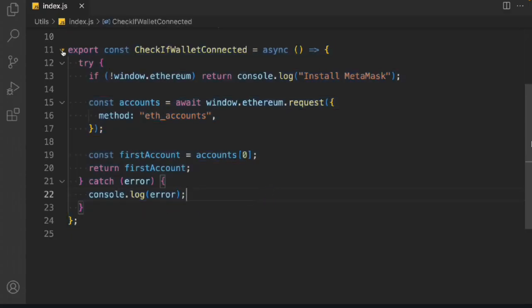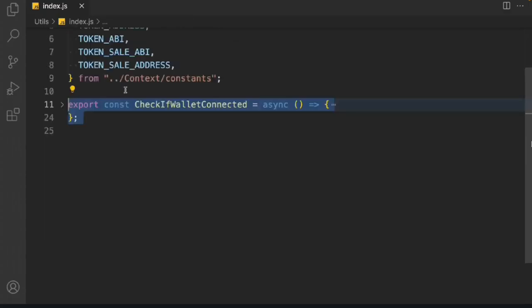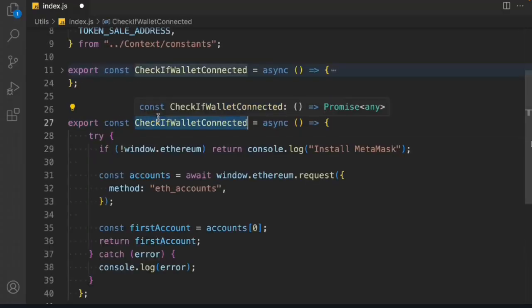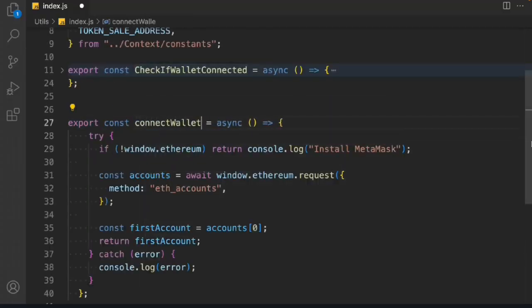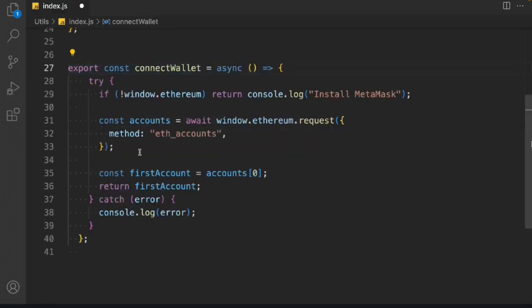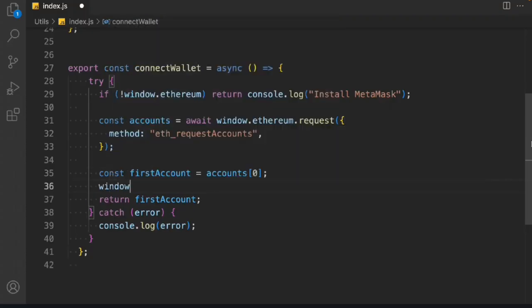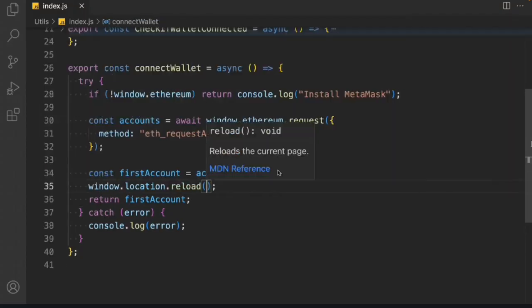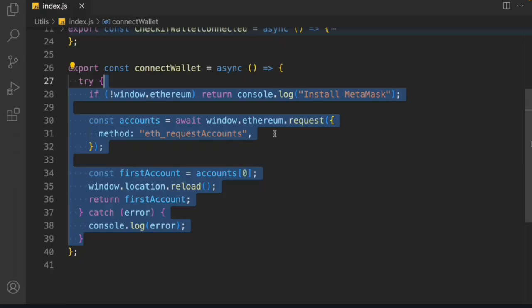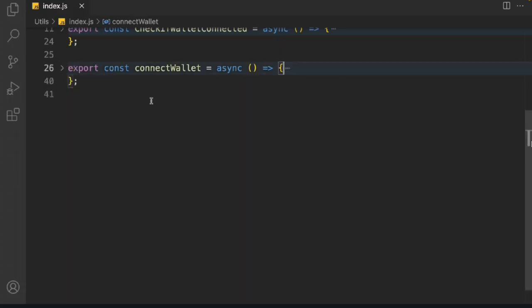Looks pretty good. So this is the checkIfWalletIsConnected function. Now simply copy this and paste here, and this will be connectWallet. On the basis of a click event, we are going to call this function. Here we're going to make a couple of changes. The only change we have to make is in the method. Instead of eth_accounts, we call eth_requestAccounts, and the rest should be fine. After that I'm going to reload the browser, so we say window.location.reload, and here we have the connect wallet function. Looks pretty good. So these two functions are fine.